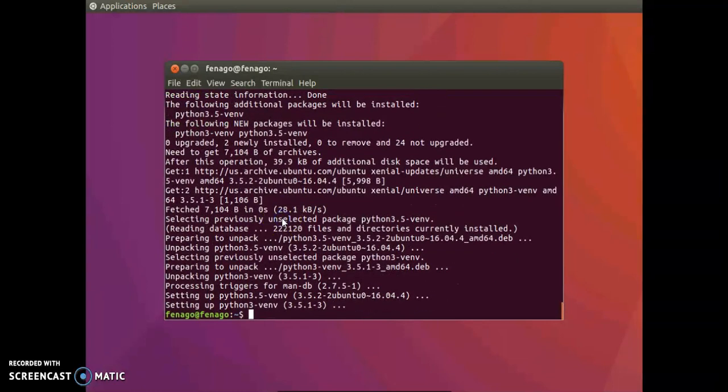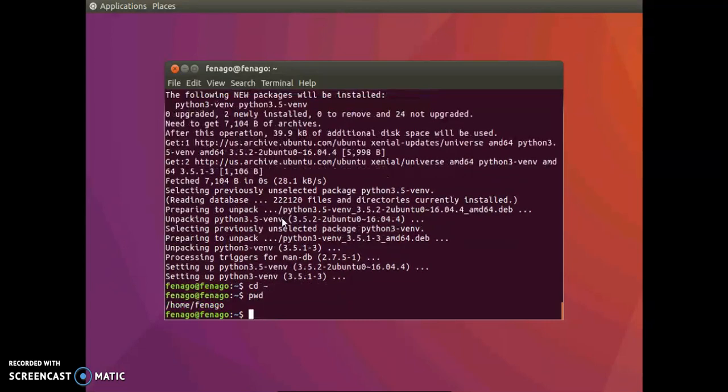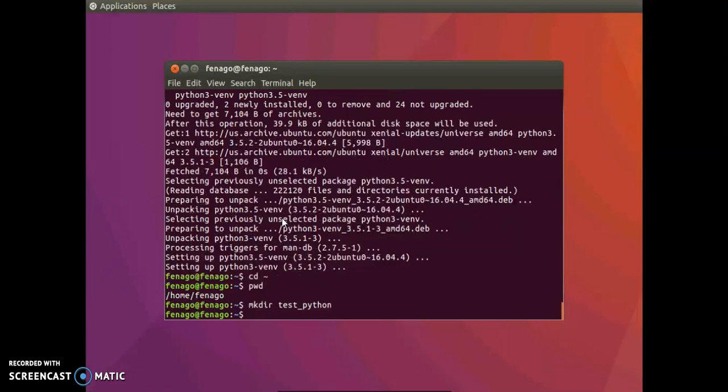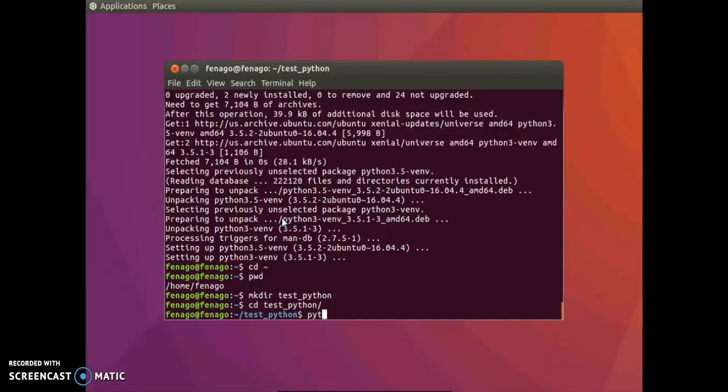Okay, that should be all of our Python dependencies. Let's just make sure it works. So we'll go to our user root directory. Let's make a directory that we'll call test_Python. Let's go into that test Python directory. And let's create a virtual environment.